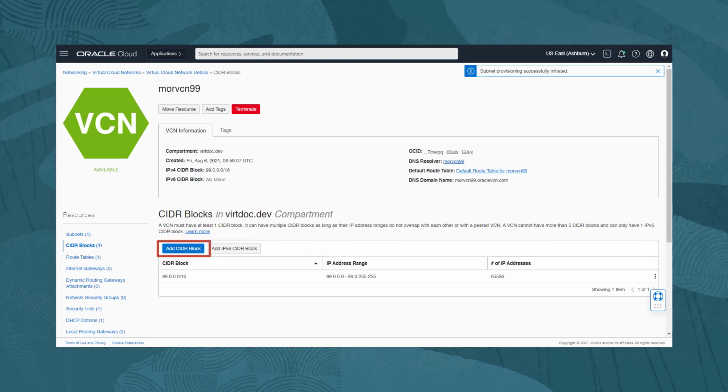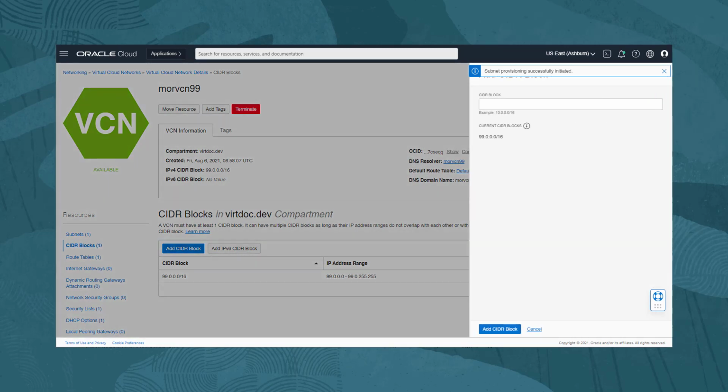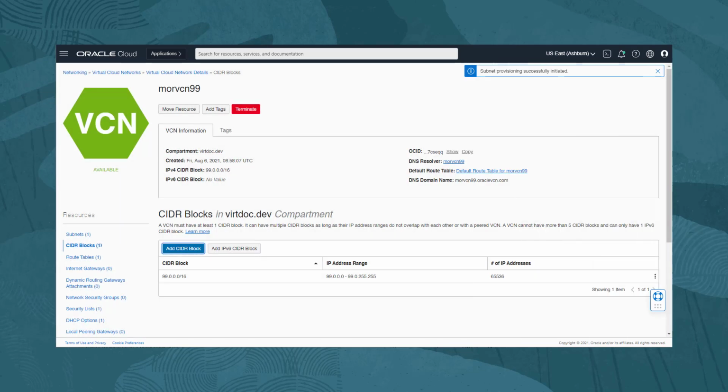Clicking the Add CIDR Block button opens a dialog which allows us to add a new IPv4 CIDR block to the VCN. Remember, the block ranges cannot overlap, and there is a total maximum of 64,000 addresses. So it's important to plan the block ranges. We don't need another block, so we click Cancel to close the dialog.